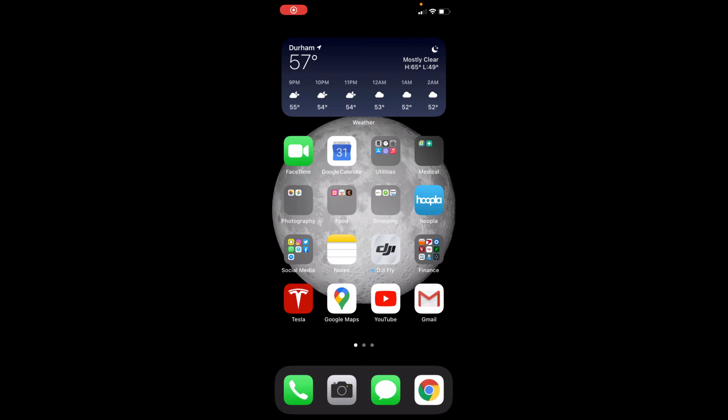Welcome to another video. So today I'm going to talk about the new features in iOS 14. I'll just focus on the top 5 that I find most useful, and I'll talk about 2 hidden features that you might find useful as well.